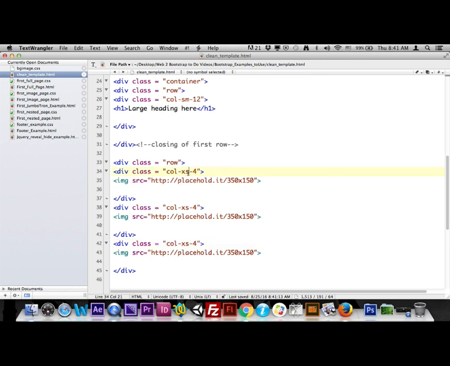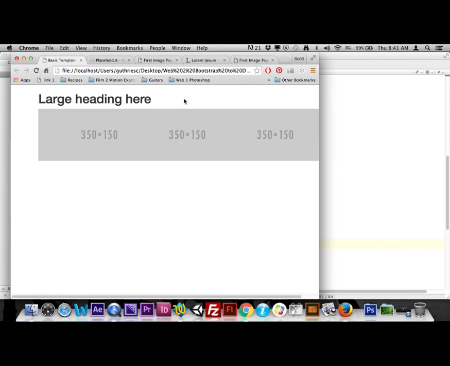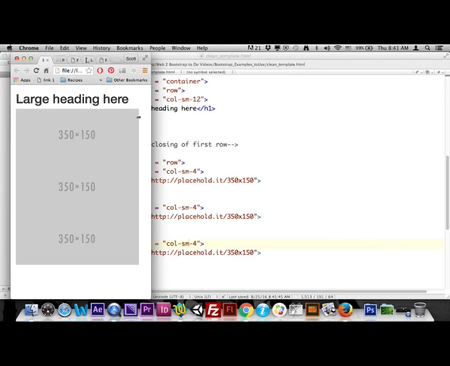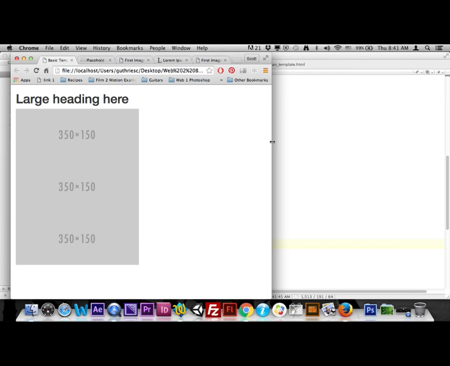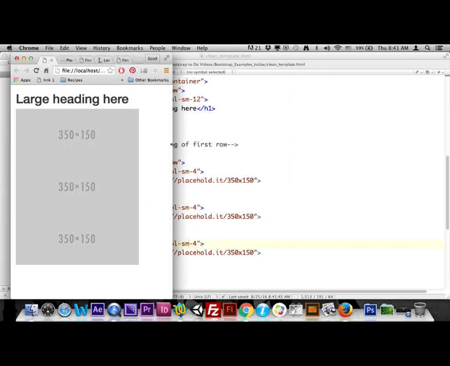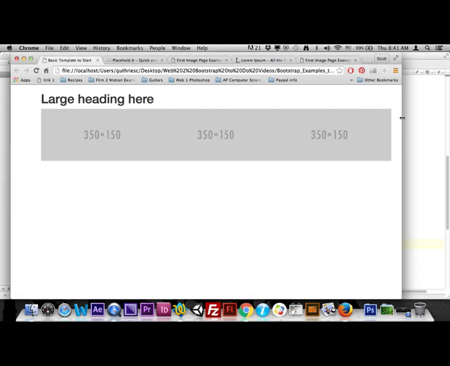So I'm going to go SM for small. I hardly ever use XS. There might be a time later on that we'll tell it to do certain things at certain widths of device. So now we're back to normal. And if I update it, there it is right there. It's collapsing. Okay?